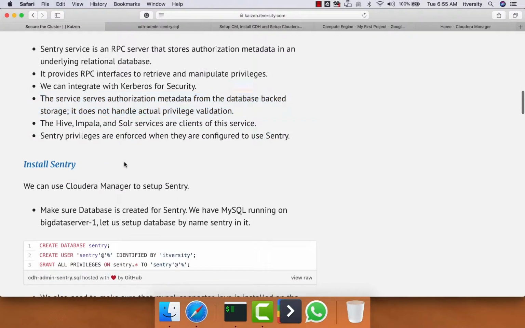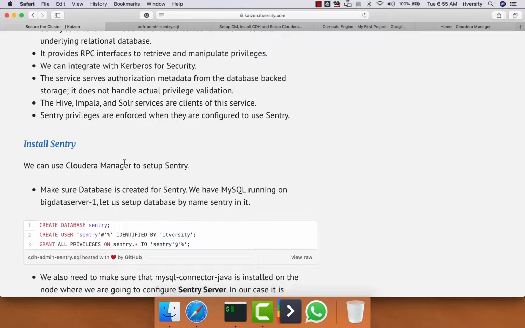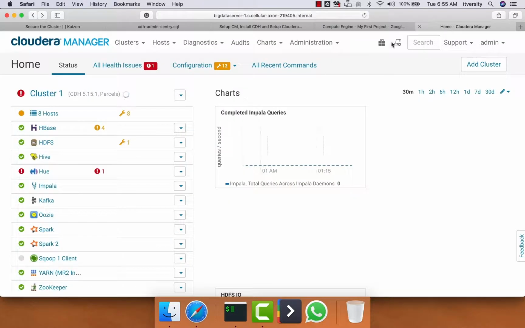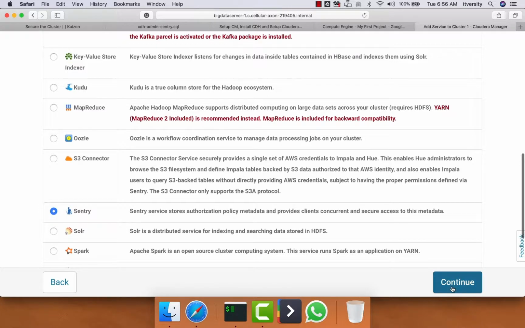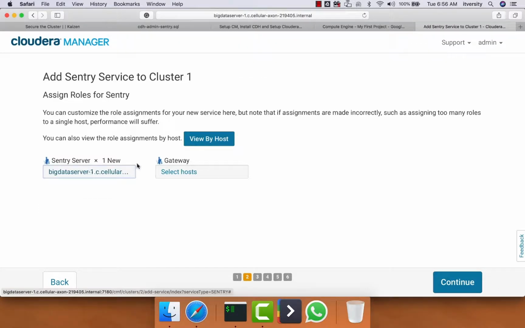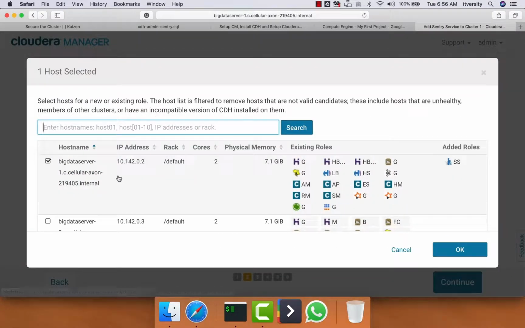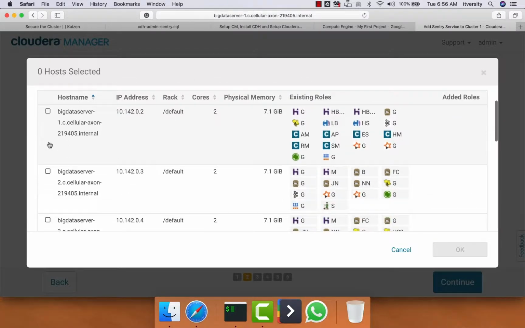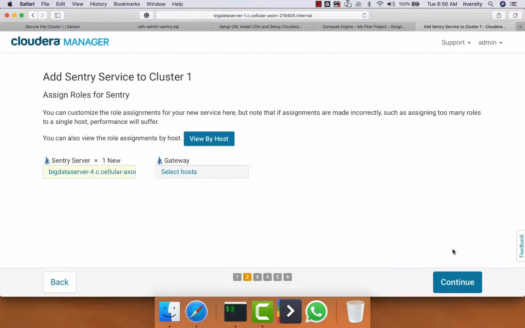That being said, let us go ahead and install Sentry using Cloudera Manager, and then we'll see how to configure for clients. To add Sentry as a service, we just have to expand this, click on add service, choose Sentry from here, click on continue. We need to have a Sentry server and a gateway. In our case, I'll be using Big Data Server 4 as a Sentry server. We can click on OK.